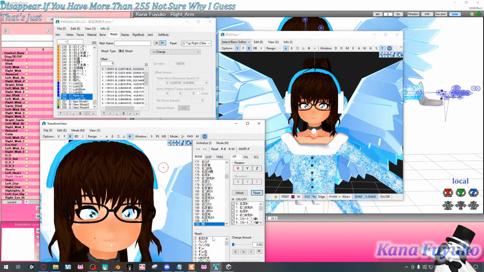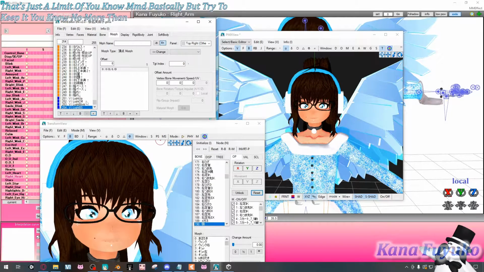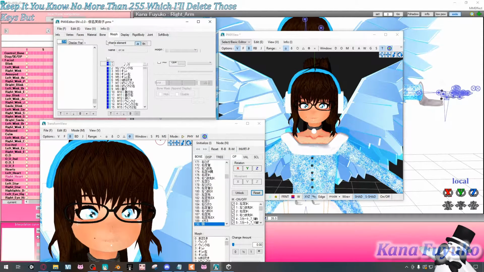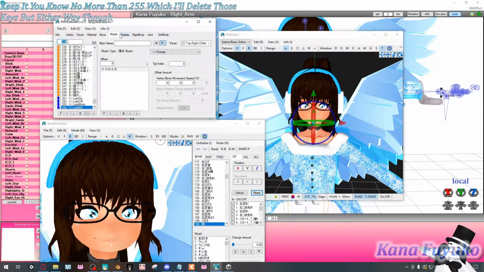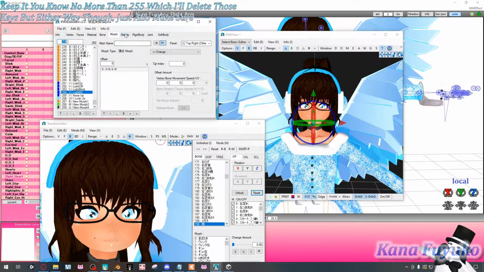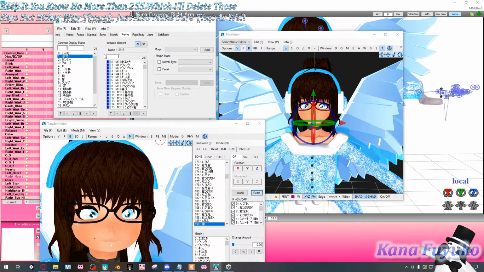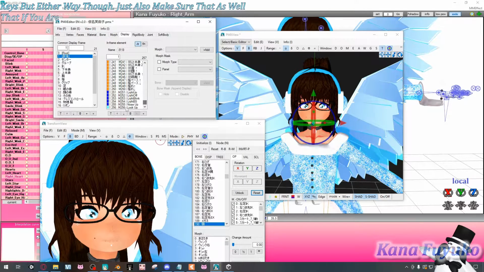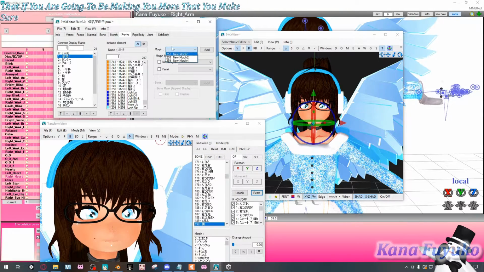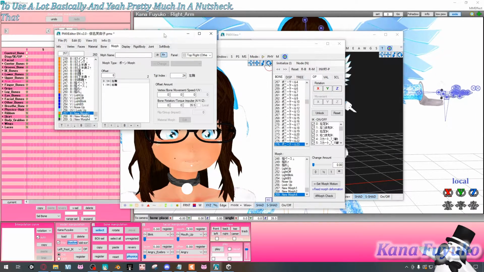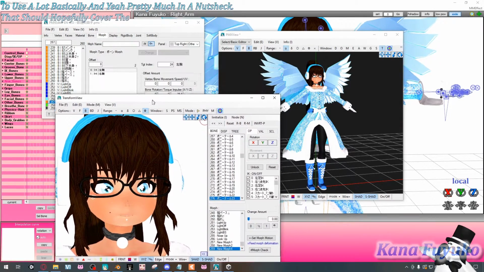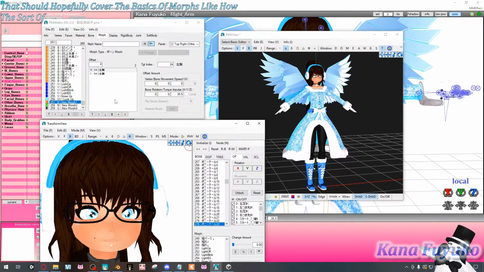And also make sure you do the same thing with your bones. If you see any bones that you have to register, please make sure to add them. Very important, so that your MMD motions can be registered properly, and also if you want to do some hand animation with MMD, you can have an easier time doing that. But either way, that pretty much covers the display when it comes to the morph stuff. That should hopefully cover the basics of morphs, like how to create them and such.